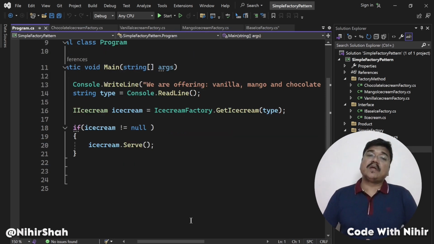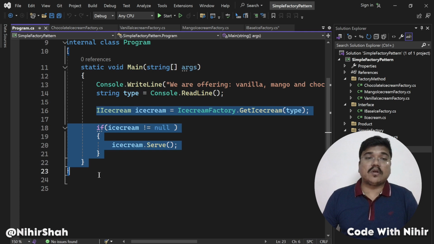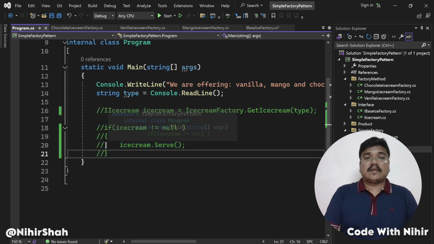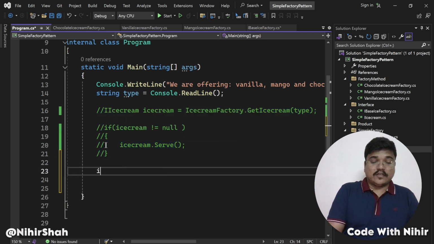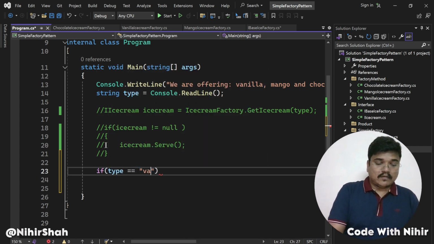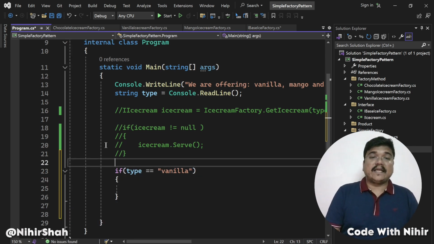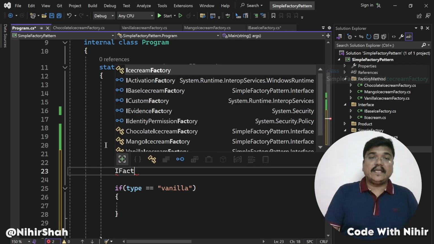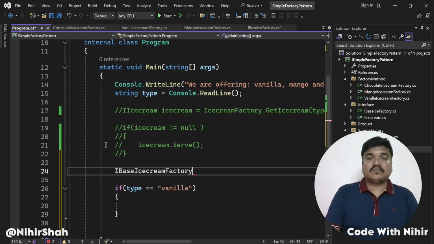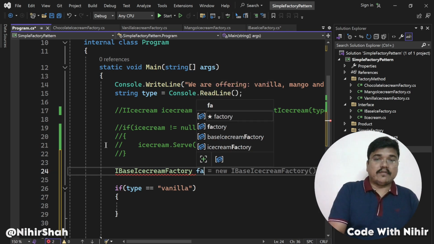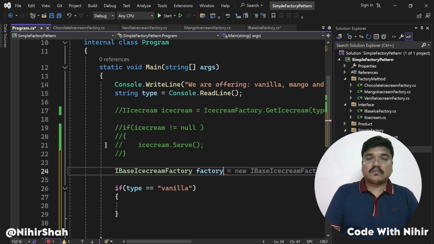So in the main program, we will now use these factories to create the object instead of our simple factory. So for now, I will comment all of this out, and again I will ask the user if type is equal to vanilla, then what do we want to do? Before that, I will have one interface, the base ice cream factory interface. I will just define it like this, equal to null maybe.